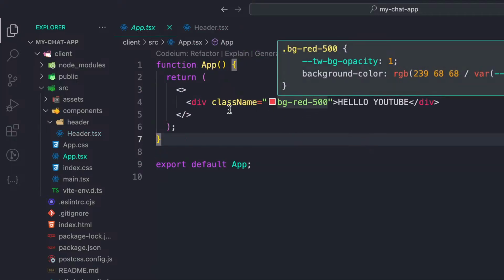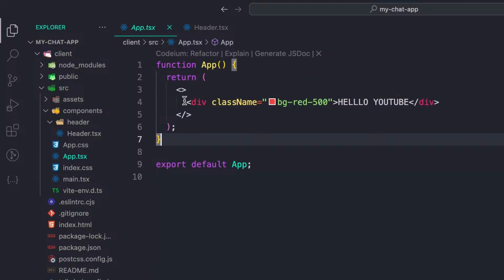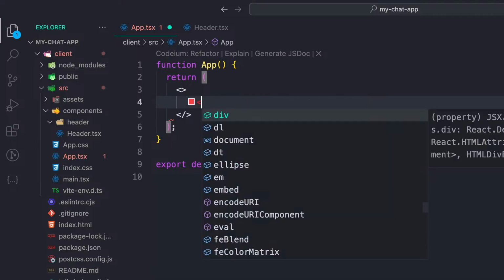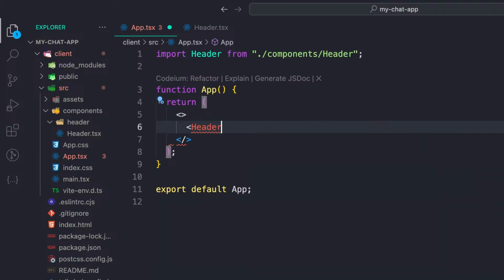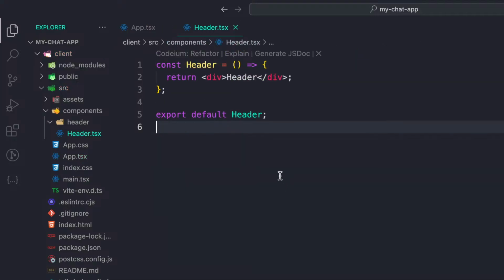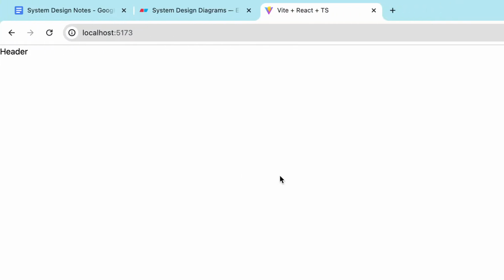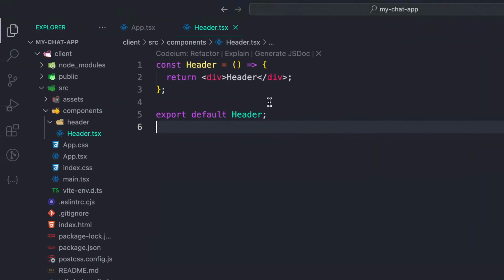Now I'm gonna go ahead and import that here. Import header, and yep, should be good. Okay, perfect. And I think the font looks immaculate. Good. Should be good. Okay, perfect.